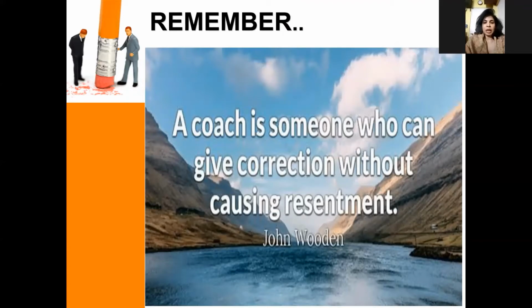This is a small quotation that we wanted to share with you, for you to remember: a coach is someone who can give correction without causing resentment. I think this is really insightful, because very often, when we have to correct somebody, we make them feel that, oh, you are so wrong. So without letting them feel that they're wrong or that it's shameful, it's just to make them more aware, and they are happy to rectify or get rectified without feeling ashamed or demotivated. So this is very important for all of us to remember.